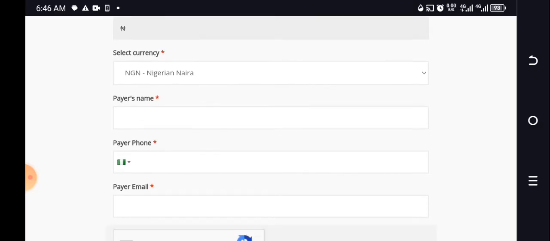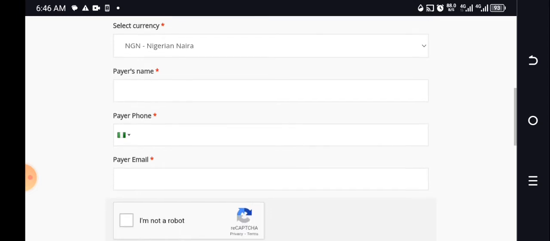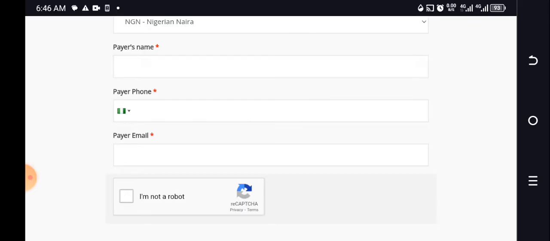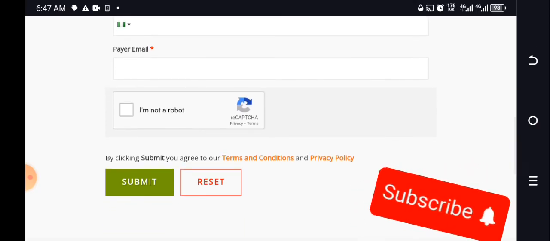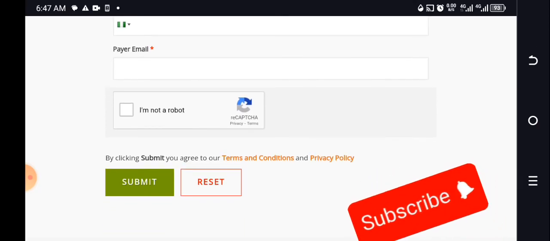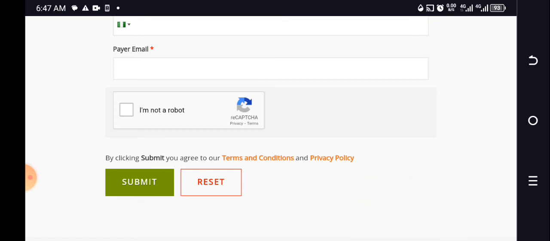Payer's name. Then you type in your name, your full name to be precise, and then your phone number, and then an active email. Take note, active email, because that's where the pin will be sent to. It will be sent to your email. Then you go to your email and then you download the invoice that will be sent to you. On that invoice, the pin and the serial number are contained inside that invoice. Then when you are done with that, you now tap on I am not a robot. Check this box here that says I am not a robot.